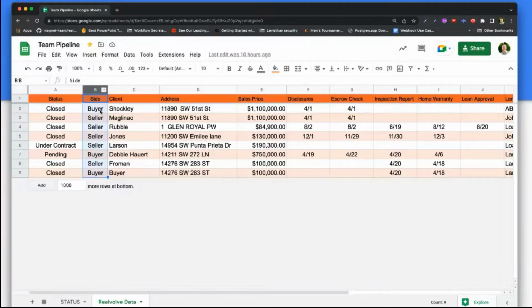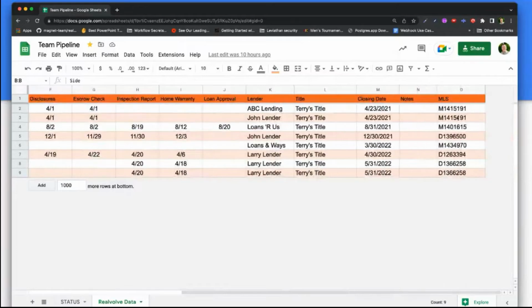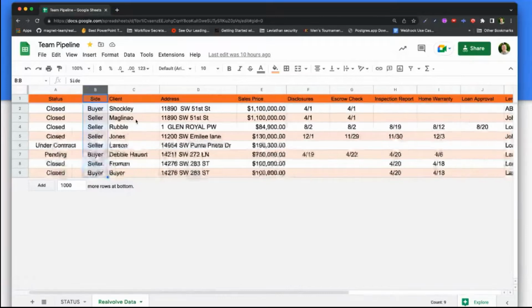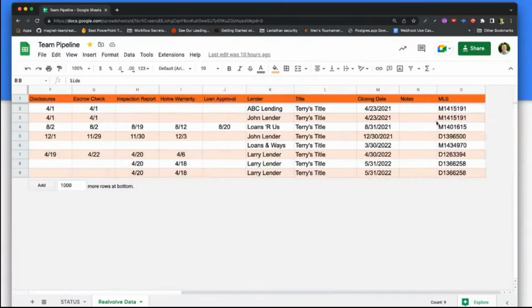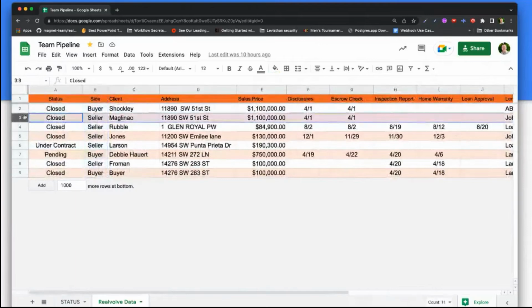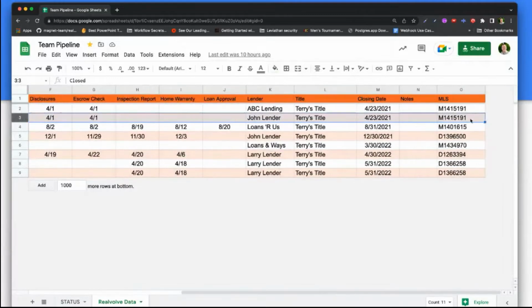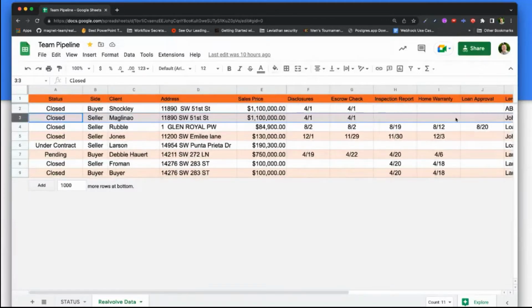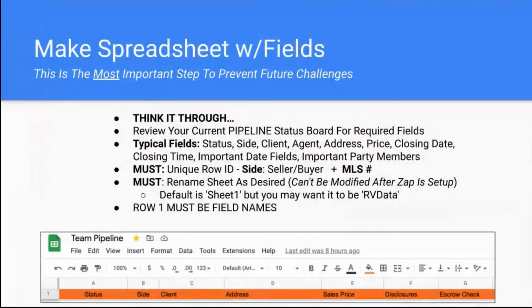So it would be buyer, M14, 15, 19, 1, whatever, and then seller, it's unique. So I can find this particular row if I wanted to update this particular row just by saying, hey, find this side, find this MLS number. MLS number will always stay unique for the property. So this is what I came up with as an example. You guys can make them however you want, but some things to think about: what fields are you wanting.